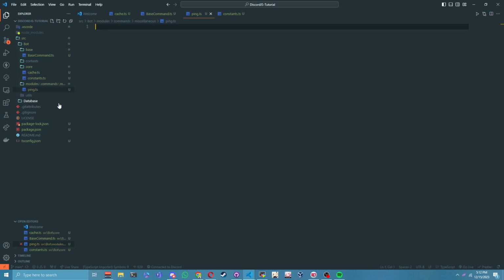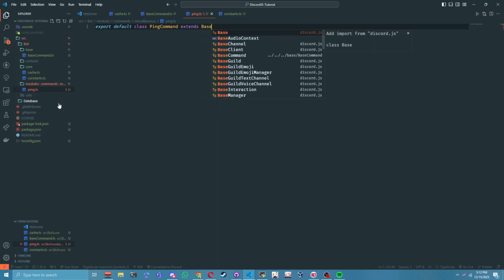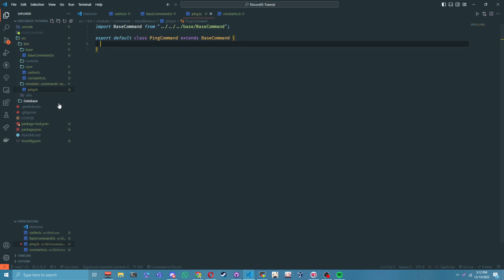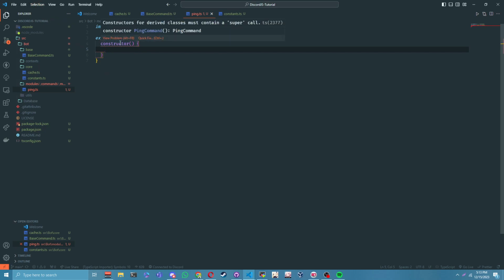So in order to make a command, all we gotta do is export default class PingCommand extends BaseCommand. There we go. Now we're gonna go into our constructor, right? And you'll notice there's an error here. What could this error mean? Well, the error basically means since we're extending a class, we need to initialize that class we're extending as well. So you'll see even here, it says a derived class must contain a super call. So we just say super here. This is the constructor of the base command. This is where we're going to initialize all of our data here.